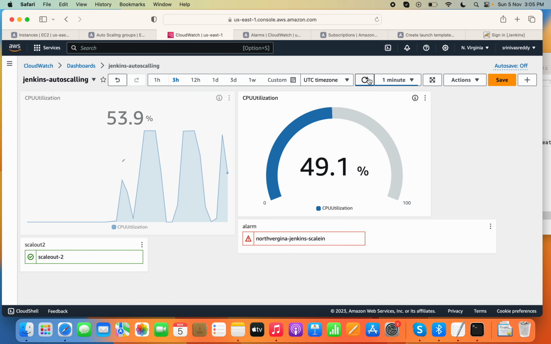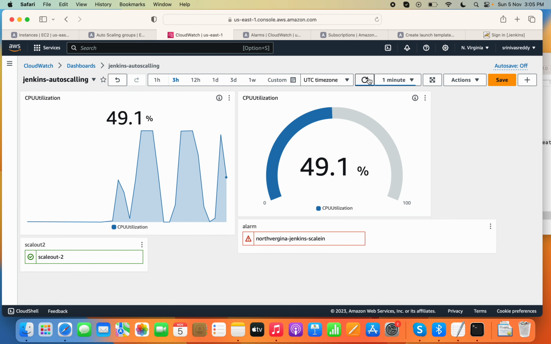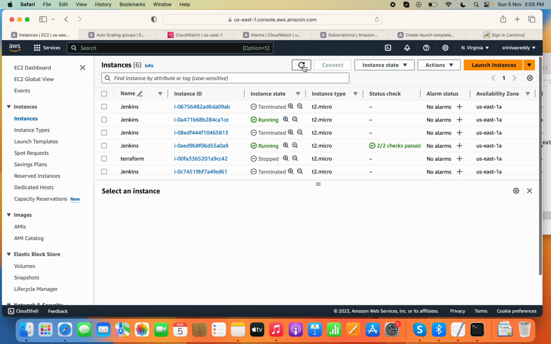Once it decreases, yeah, 49, at least 40 percentage. Then automatically, yes, see here, finally we have only one machine. So this is scale out and scale in.